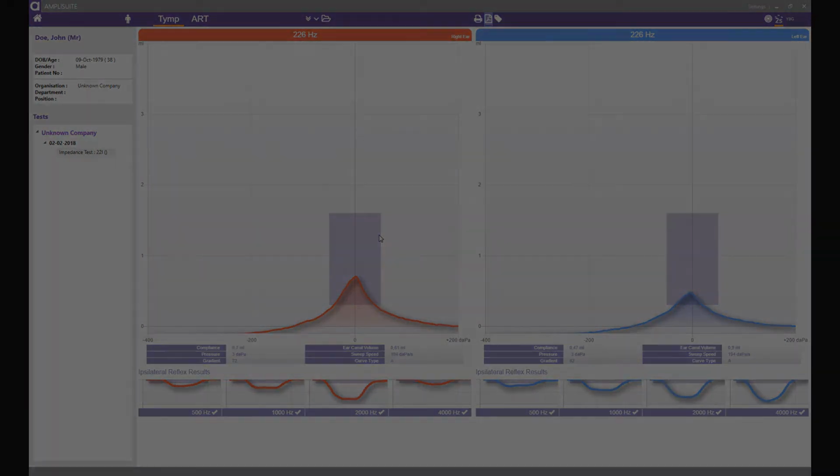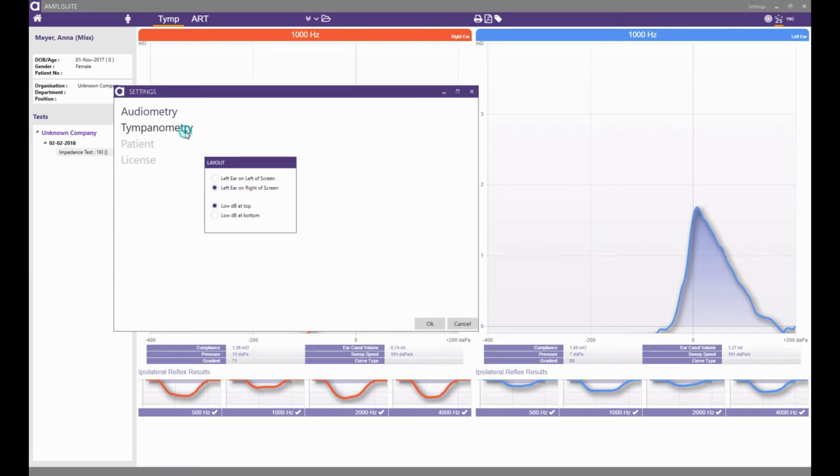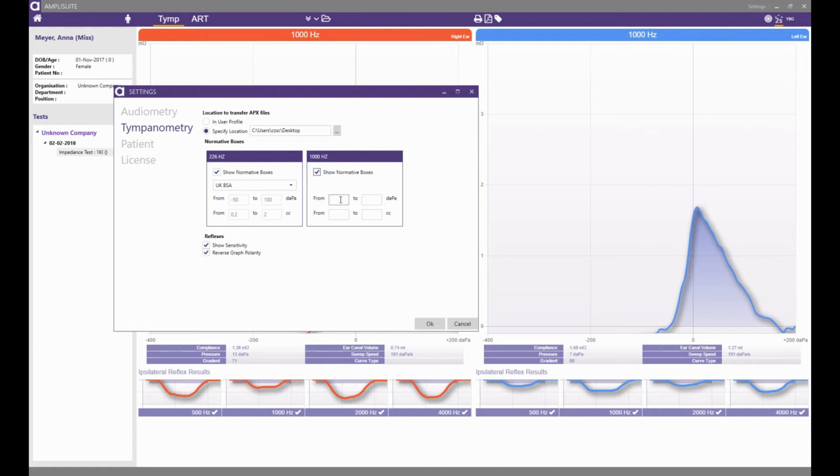Let me show you some more functions when reviewing 1000 Hz tympanometry test results. Depending on where you're located, your requirements for defining a normal TIMP might vary. In the settings, you can change, create, or adjust normative areas to define a normal TIMP for 226, but also for 1000 Hz. I will now add a norm box for my 1000 Hz tympanometry measurements.